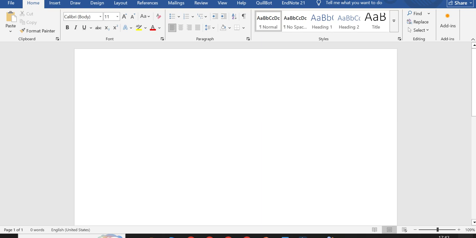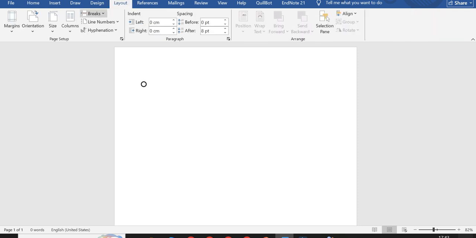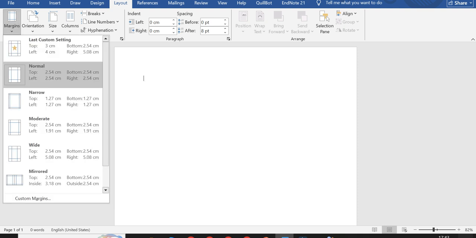In today's video we are going to discuss how you can change the margin of your Word document. For this you need to open your Word document, and then you will go from here to the layout option from the menu bar above. When you click on layout, you will see different options like margins, orientation, size and column. So here you will click on this margins arrow, and then you can select margin according to your choice.